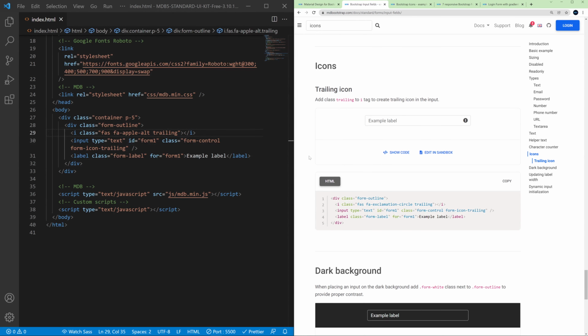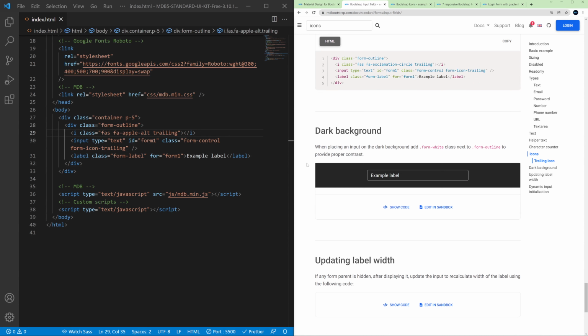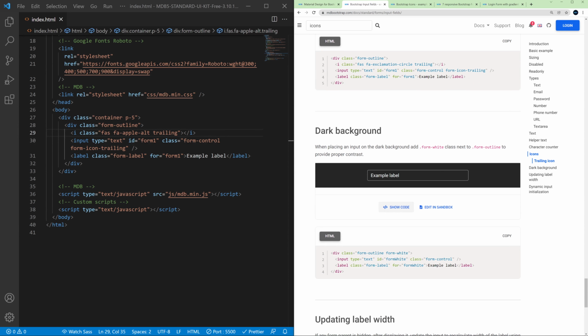And if you want to use a dark theme in your project, you will definitely need dark theme inputs. And if you add a form-white class, it will change all the input elements to the white color. So later you can comfortably use it on a dark background.